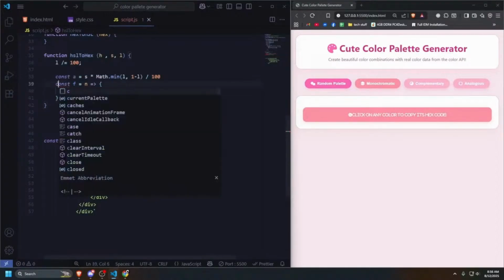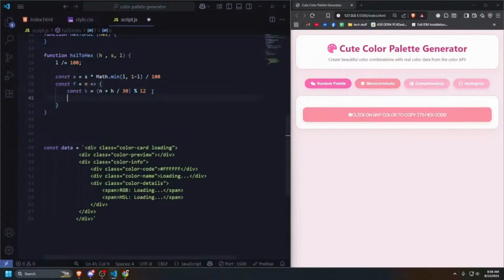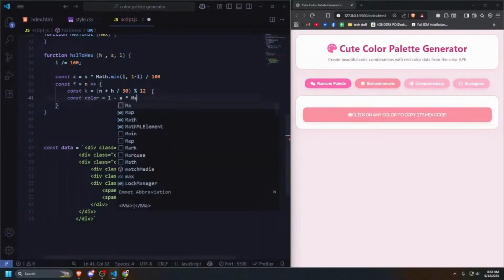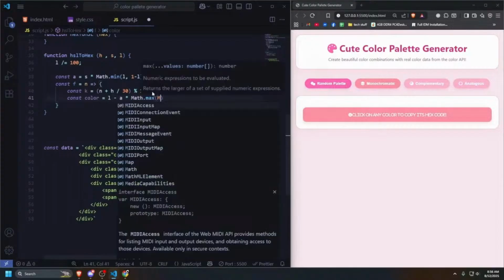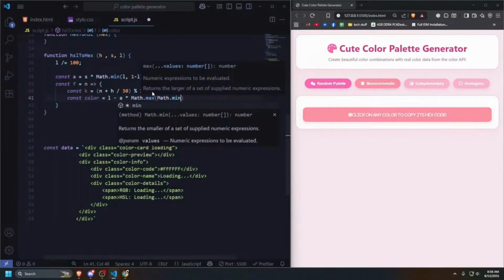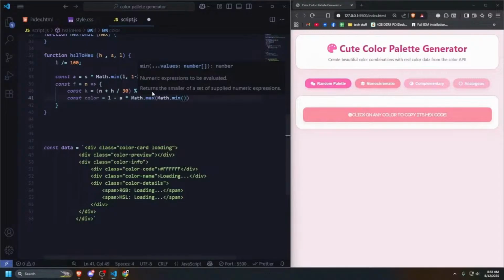Oops, I misspelled const here. And for the color, I'm just going to do const color equals L minus A multiplied by Math.max, Math.min, k minus 3, 9 minus k, and what I'm going to do is just do 1 and -1. Yeah, that is our color.